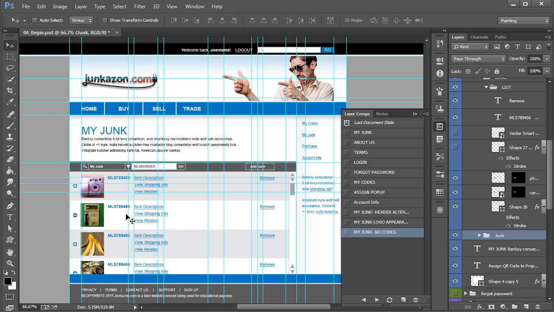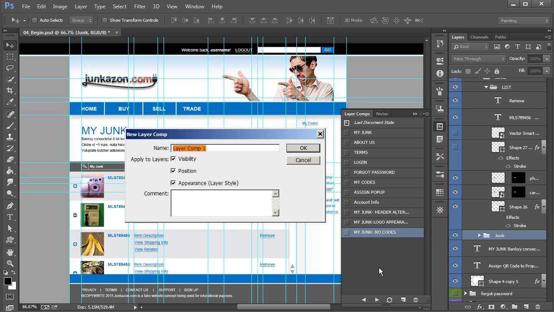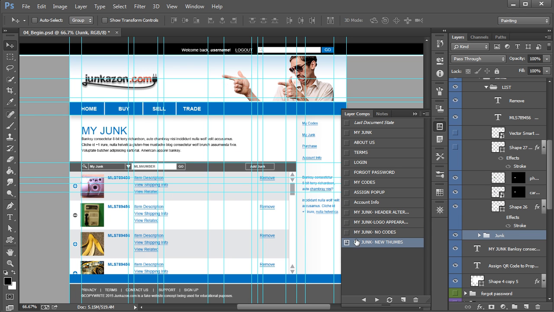Very cool. So how about we save another comp for that? I'll call this something like My Junk New Thumbs, and I'll just go ahead and click OK. You can see the difference right there.